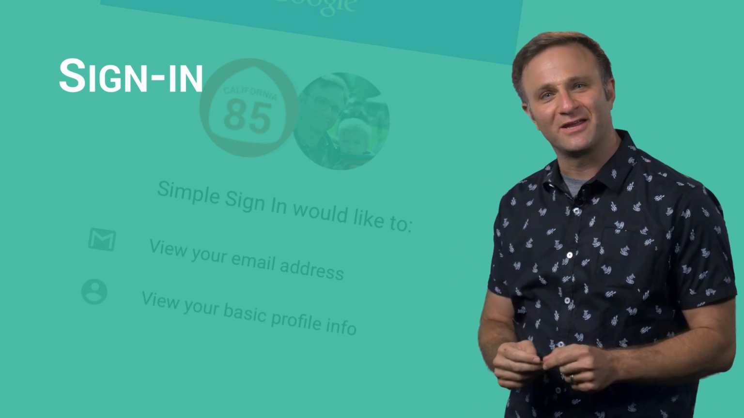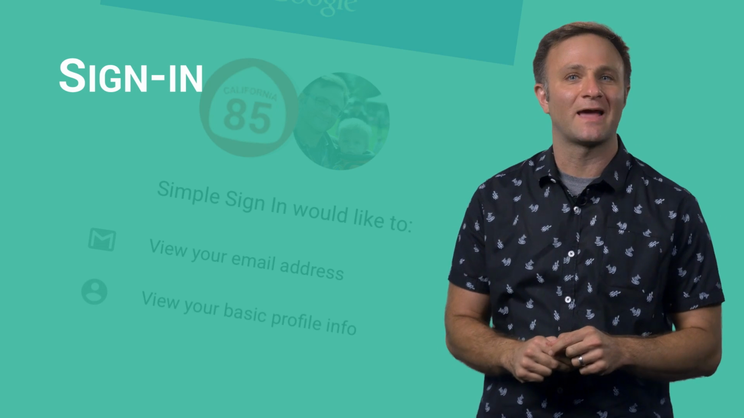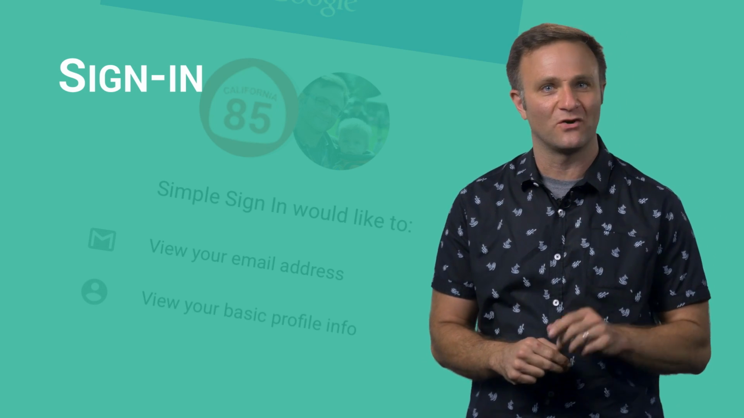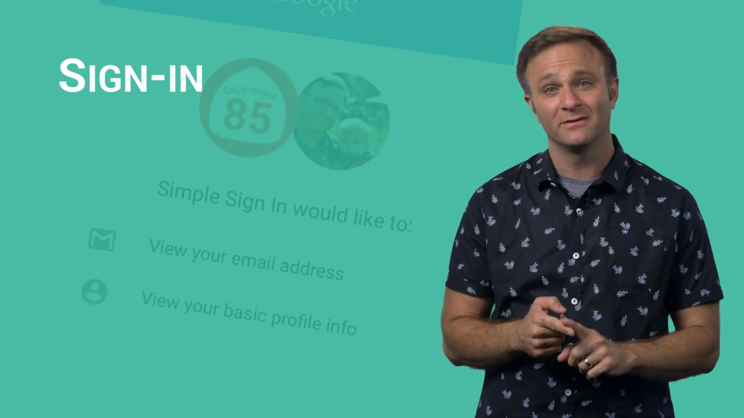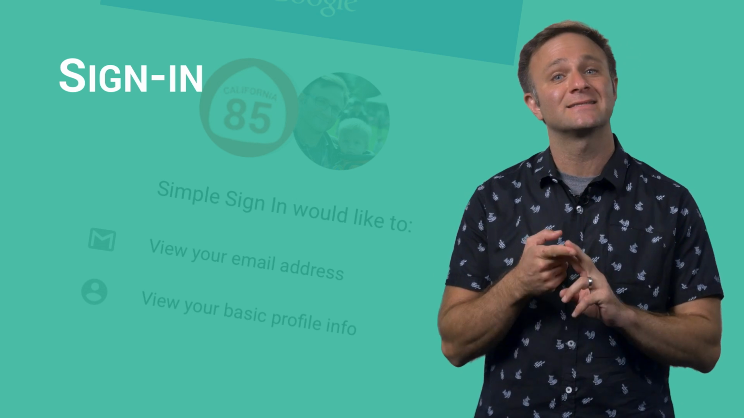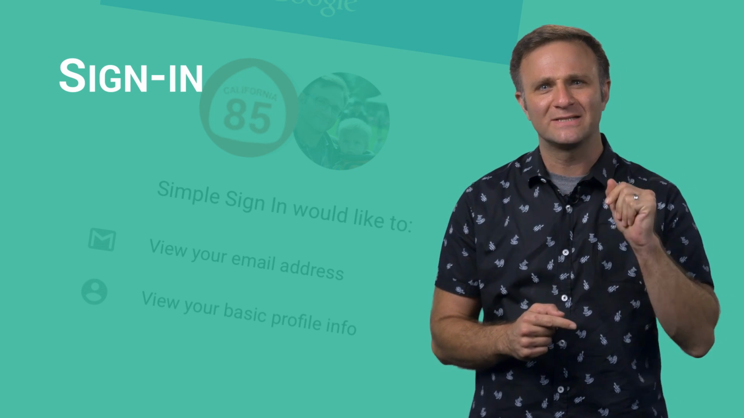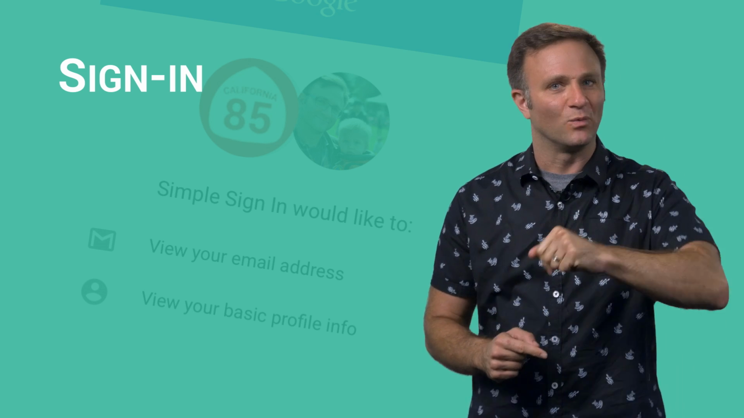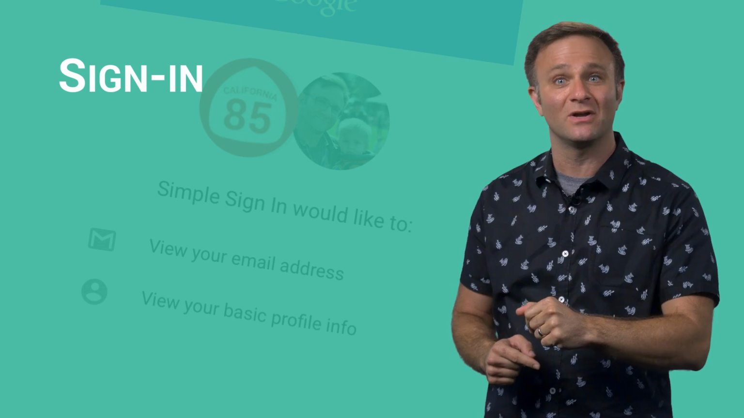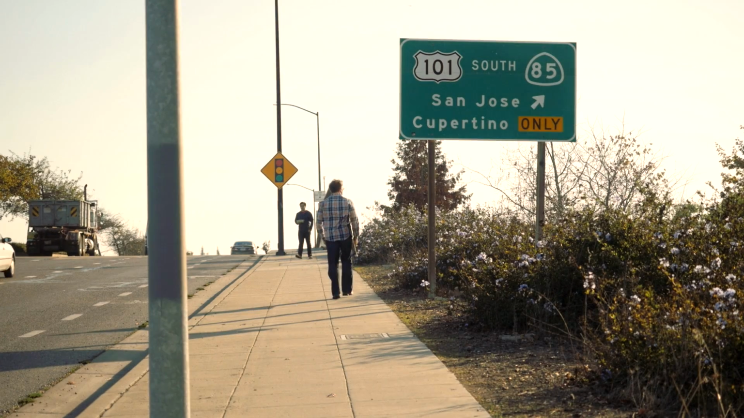So as we talked about in our last video, the new Google Sign-In Library contains a number of improvements over what we had before. It's smaller, it's a better user experience, and it accepts all Google accounts, even if they're not Google Plus accounts. But how exactly do you add it to an iOS project? Well, let's find out in this exciting episode of Route 85.